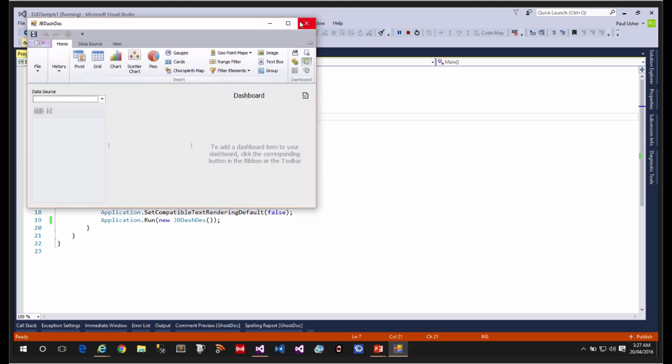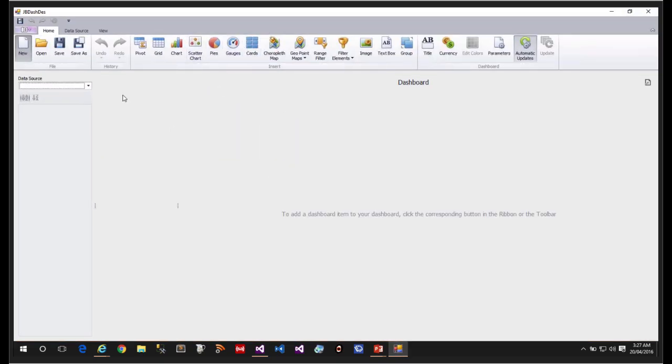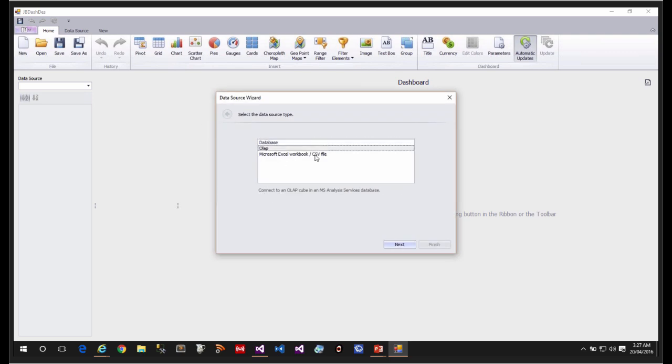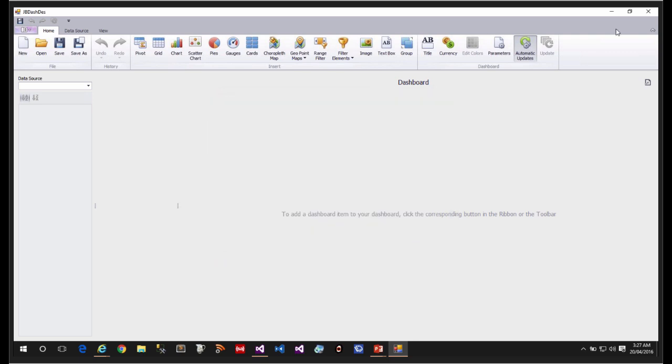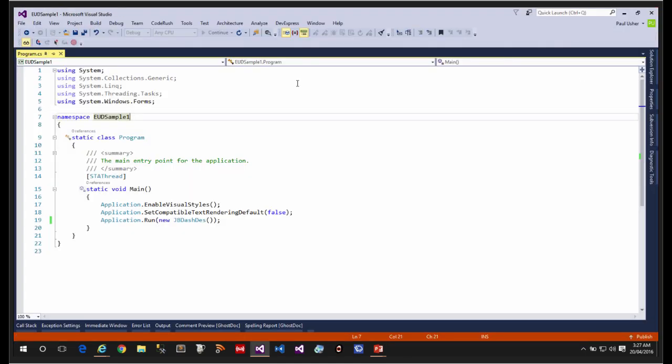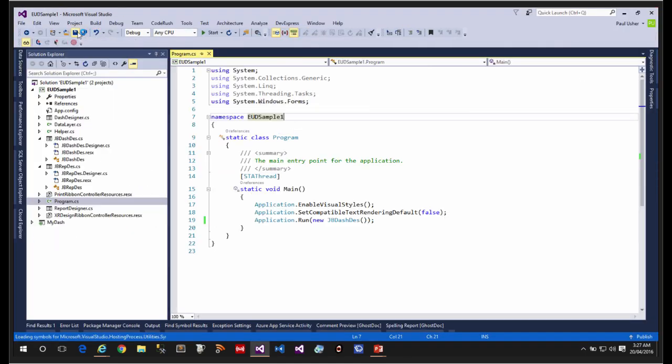All right, we've got our dashboard designer. I can come through and create a dashboard as you'd expect. Nothing taxing with that. Some people will build a mini interface that has both the dashboard and the report designer in one. They might ship separate ones, entirely up to the user.